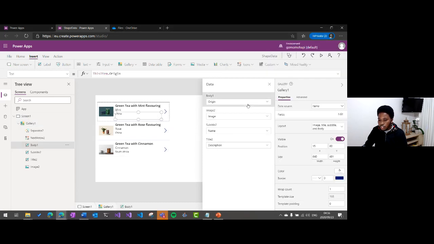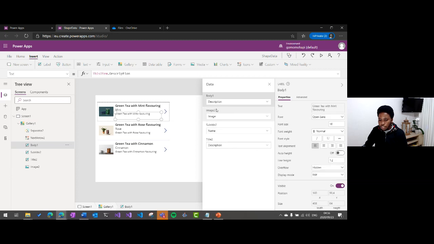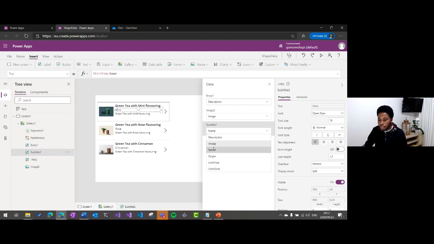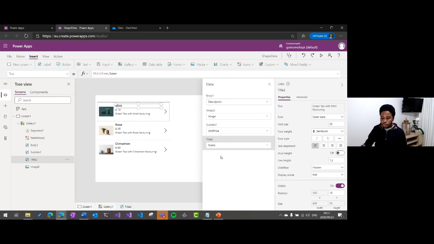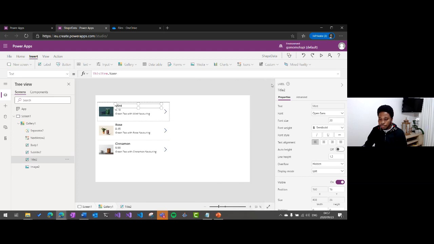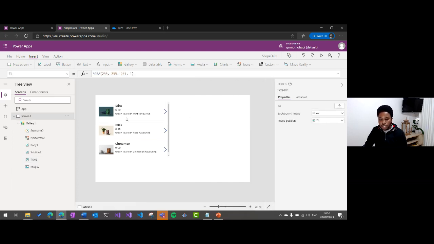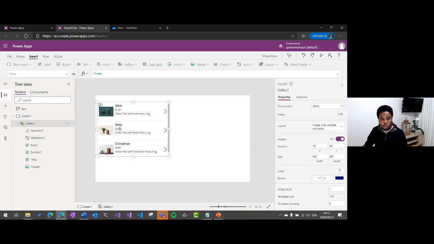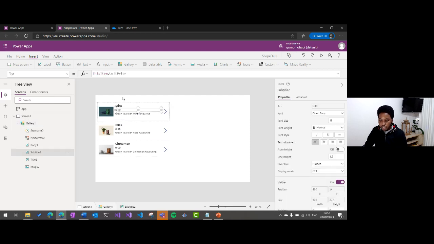So the body needs to tell us about the description. The image, we'll leave as is. Subtitle, let's go for the unit price, and then title will have name. Okay, so just click this X here next to data, and now that makes a bit more sense. But then as a user, I'm going to come and look at these numbers and I'm not going to know what they are. So let's actually edit this to give more context to the user.